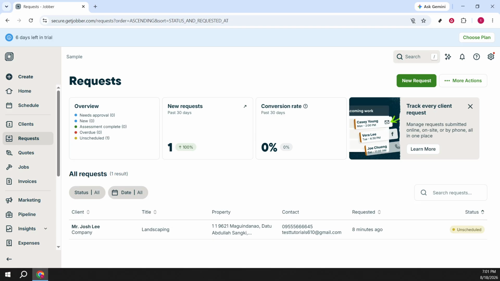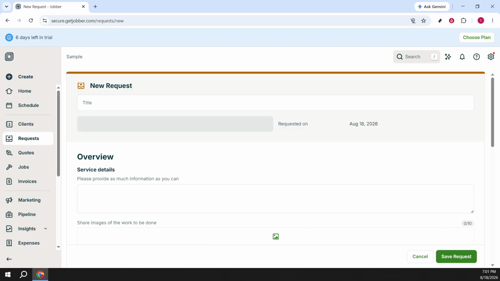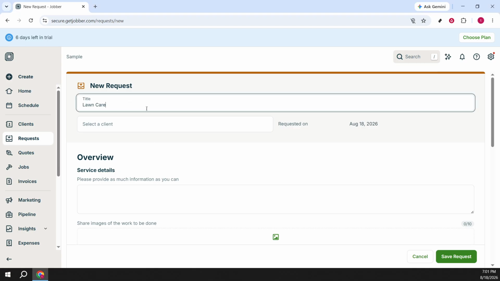Give the request a short, descriptive title so it's easy to find later. Then choose the client the work relates to. Picking the correct client ensures the request ties to the right profile, address, and communication history. You'll land in the request editor.